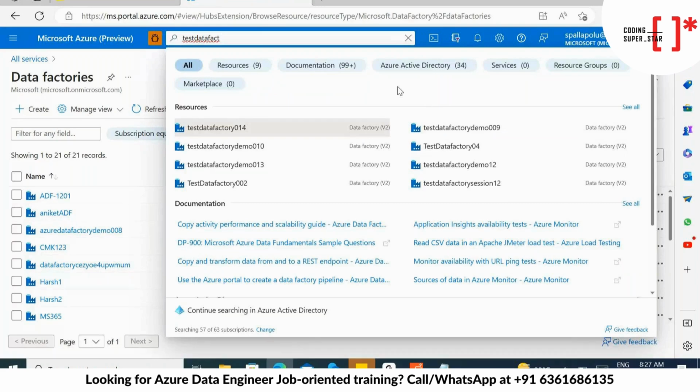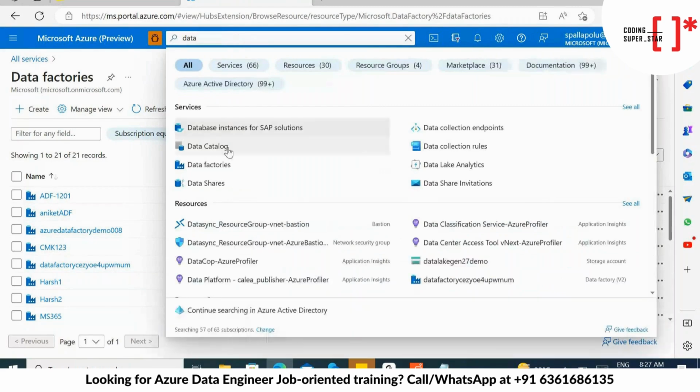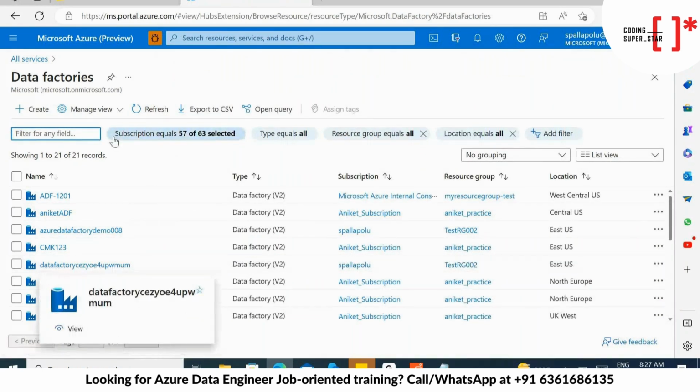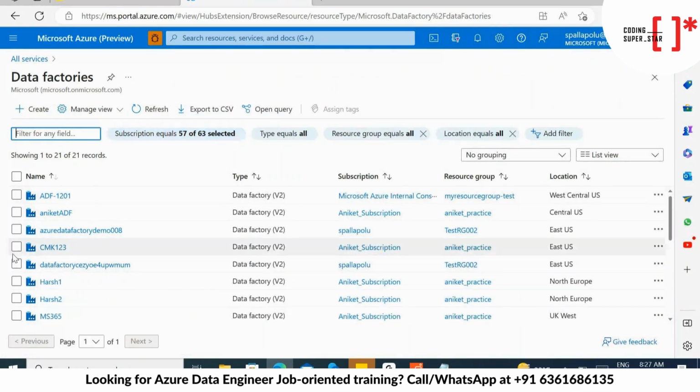If you do not know the name, just type data factories here, guys, so that you can go to the data factories section and see all the data factories associated with you. Under the subscription, you can see the list of data factories associated with you. I can see different subscriptions here, but I have access to all of them. You can see whatever access you have. Remember this point always.